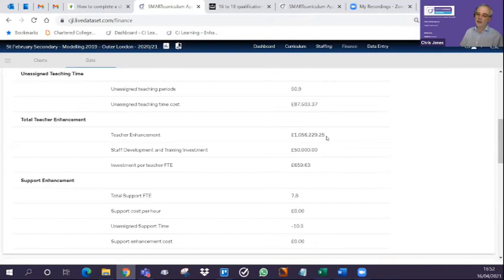Then the total enhancement, that's the total investment in management time, standard non-contact time and PPA. What does that actually cost me? So, time that I'm buying, teaching time that I'm buying that I'm not using for teaching. And in this case, it's about £1 million worth of teaching time.